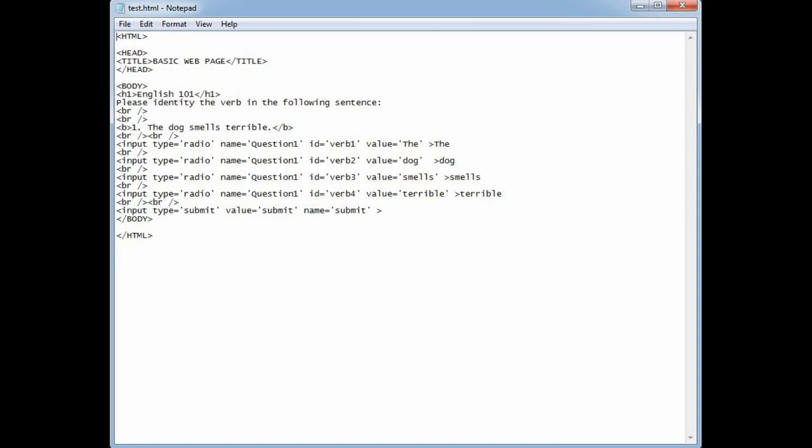In this example, input 1 is a radio button with the name of question 1, a unique ID of verb1, and a value of "the". Input 2 is a radio button still with the name of question 1, a unique ID of verb2, and a value of "dog".